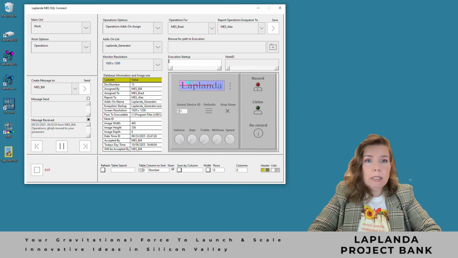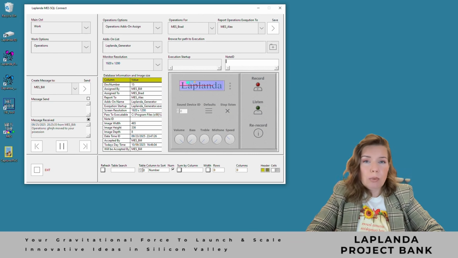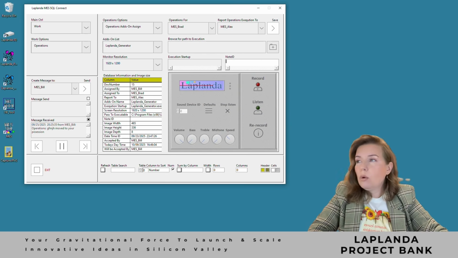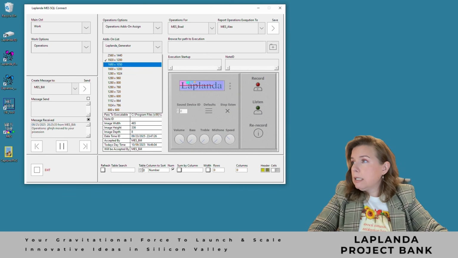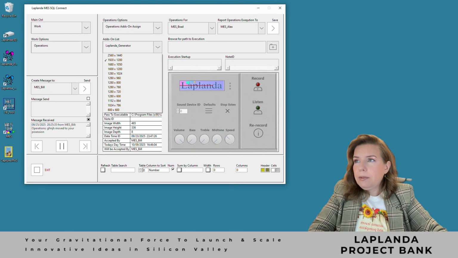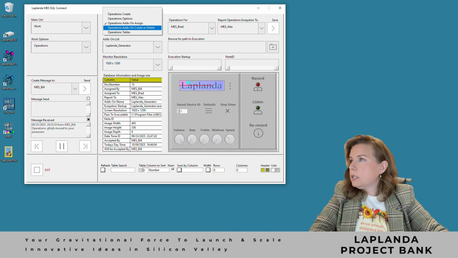Any additional details, for example, if the program requires a password or specific startup settings, can be entered in the Node ID field. We also specify the recommended monitor resolution for running the application. Now, where do we add all these programs as add-ons? This is done in Operations, Add-ons, Create or Delete.